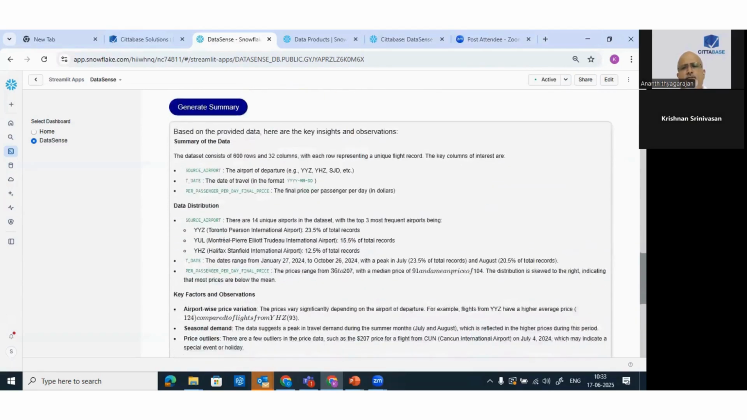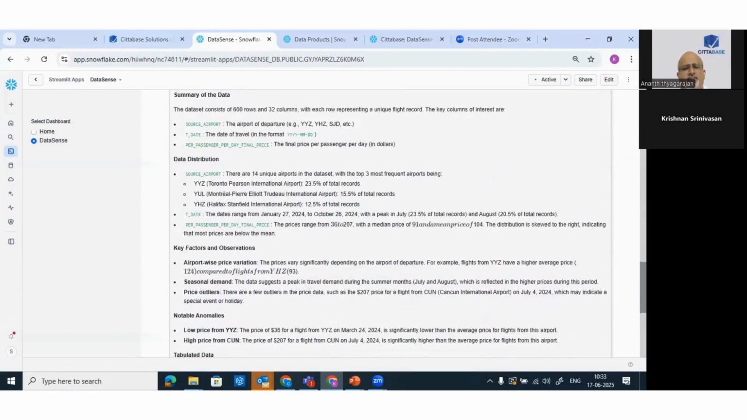This can come in very handy, especially. This is quite interesting. It finds the anomalies as well.